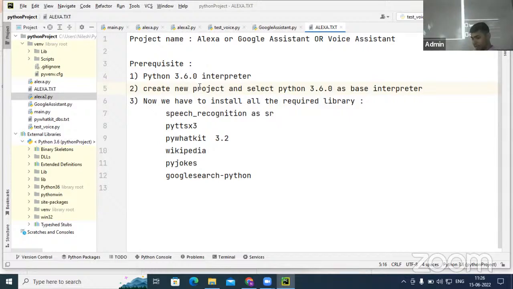You can see like this. Is it visible, everyone? Yes, sir. Okay, just see. Then press on install package.